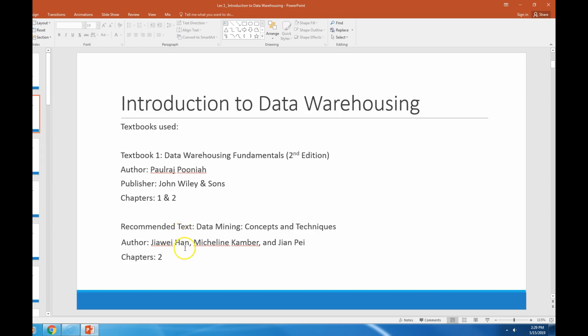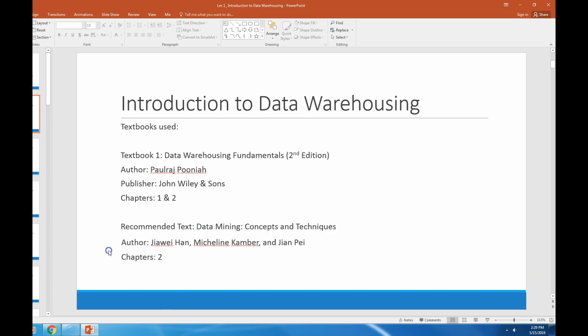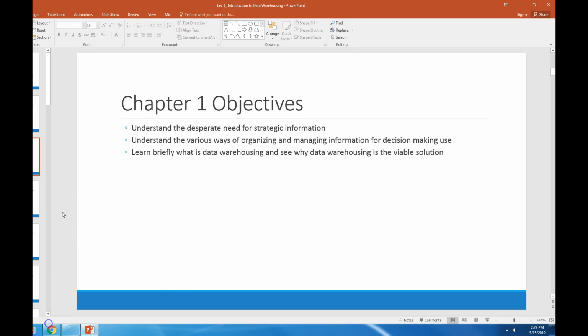Some of the slides on this deck also have content from this recommended text called Data Mining Concepts and Techniques. This is not a compulsory read, but if you want some more clarification on the slides that are not from textbook 1, you can use this book, and these are from chapter 2. So let's start on with the first lecture.